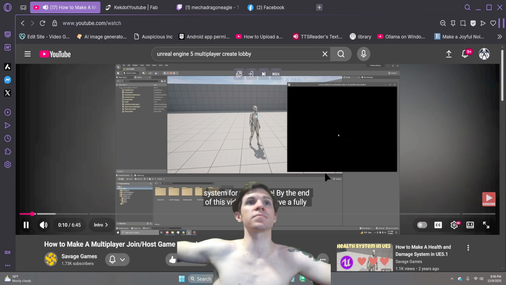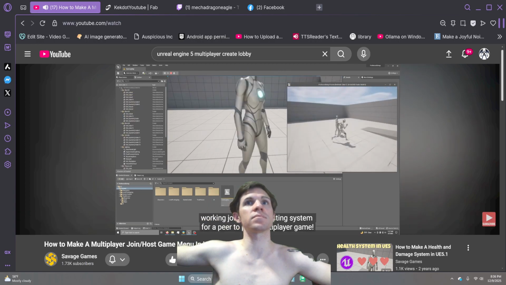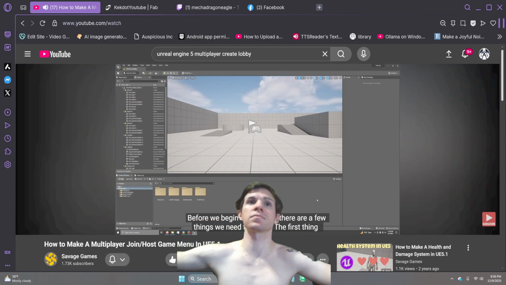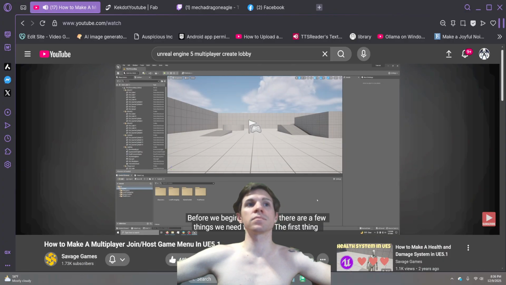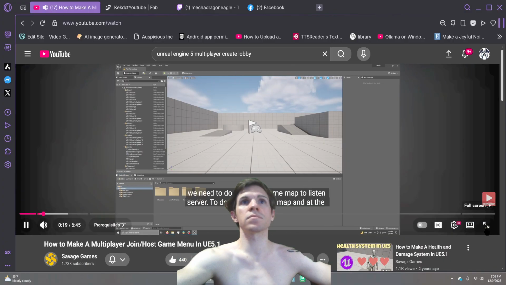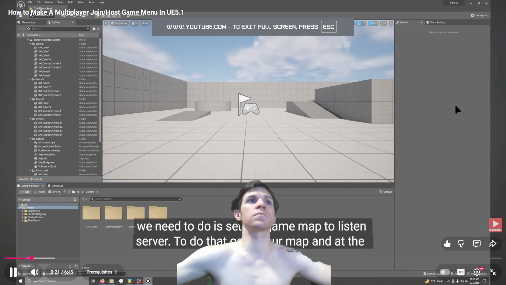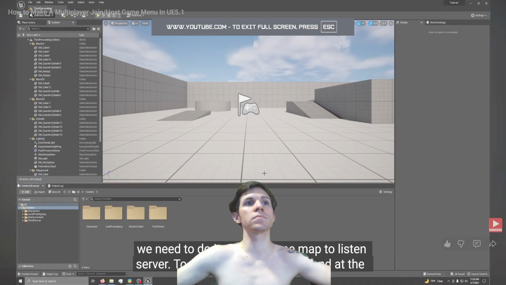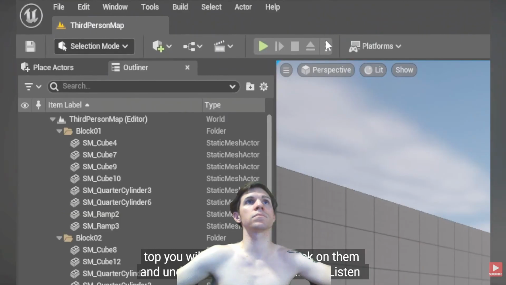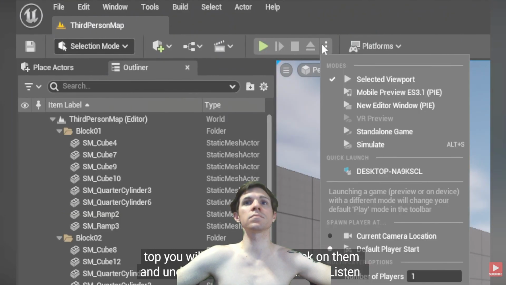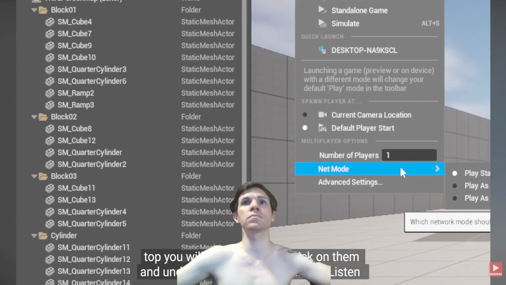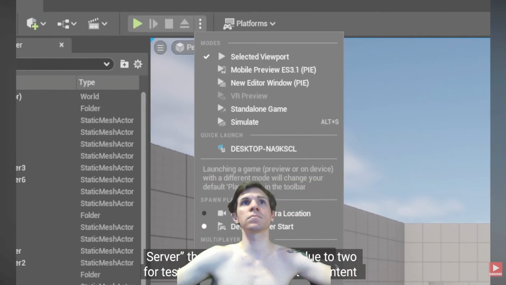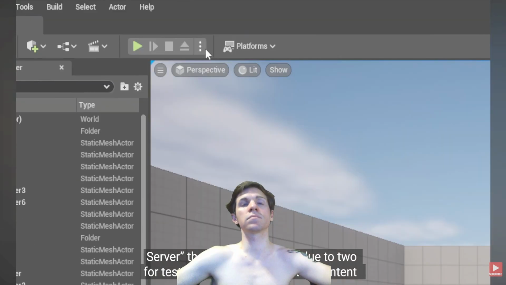By the end of this video, you'll have a fully working joining and hosting system for a peer-to-peer multiplayer game. Before we begin on the code, there are a few things we need to set up. First thing we need to do is set our game map to a listen server. To do that, go to your map, and at the top you'll see 3 dots. Click on them, and then under net mode, select play as listen server. Then set the player's value to 2, for testing purposes.